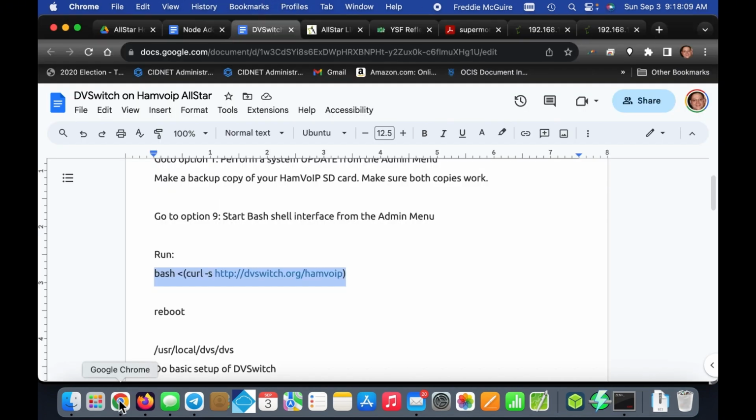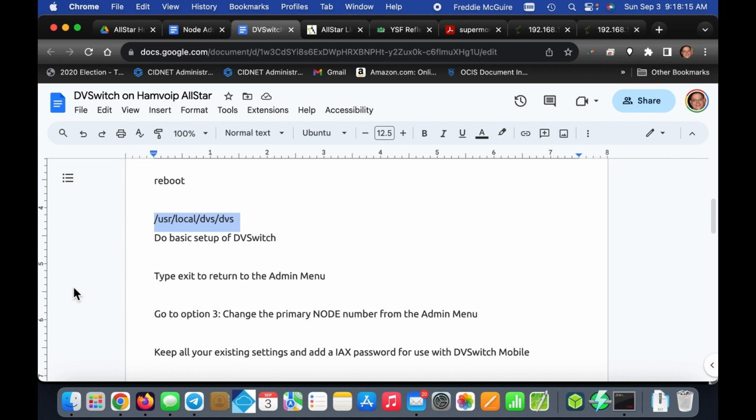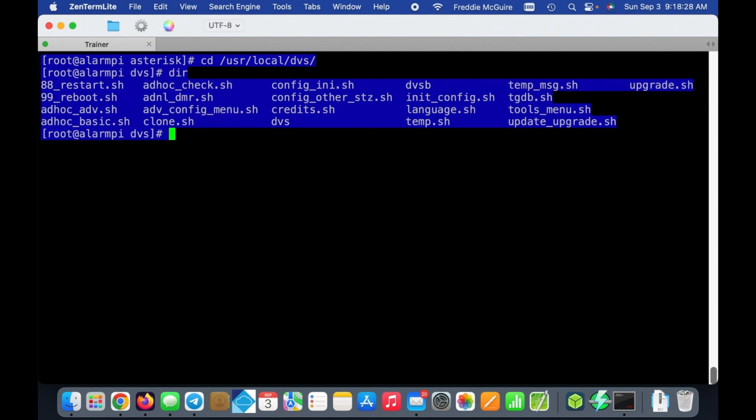Now, we've got to go in and configure our DVSwitch server. So we're going to change our directory to /usr/local/dvs, and then we're going to run the DVS command. I always like to hit dir and just see what's in there, for goodness sakes. But let's run DVS.